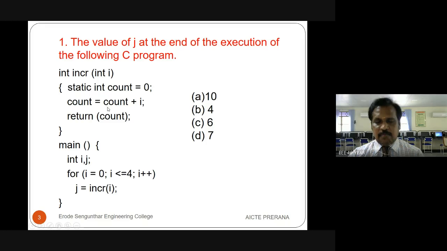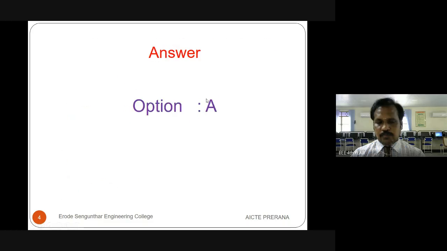If it is static, what is the final value? The most recent value stored in the variable count is retained for this variable. There is a difference between static and const variables. So that is the first question. The answer for this question is A, option A, 10 is the value. Option A is the right answer for this question.